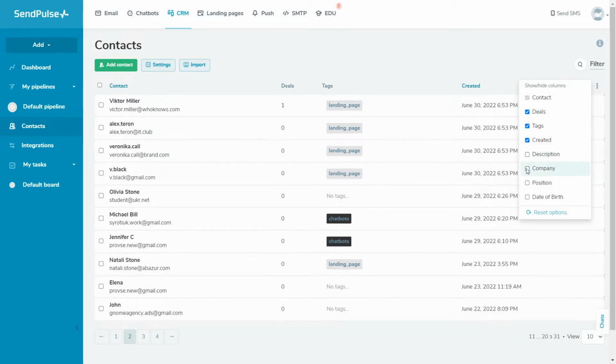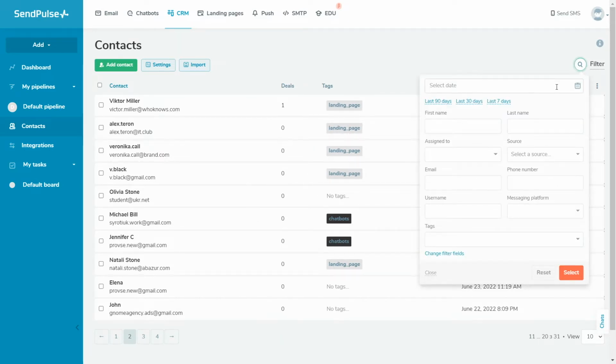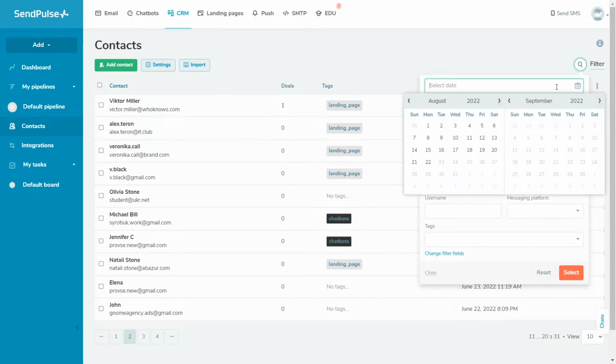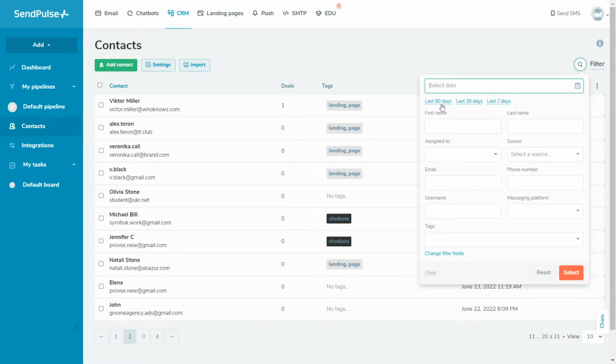You can filter your contact list that will be displayed on the screen. To do this, go to the Contacts section, click Filter, and select the necessary filter conditions. You can filter your contacts by the following criteria. Period of adding: specify the time period or select the last days option. Team member: select one or more team members responsible for the contact. First name, last name, email address, and phone number: enter contact details.